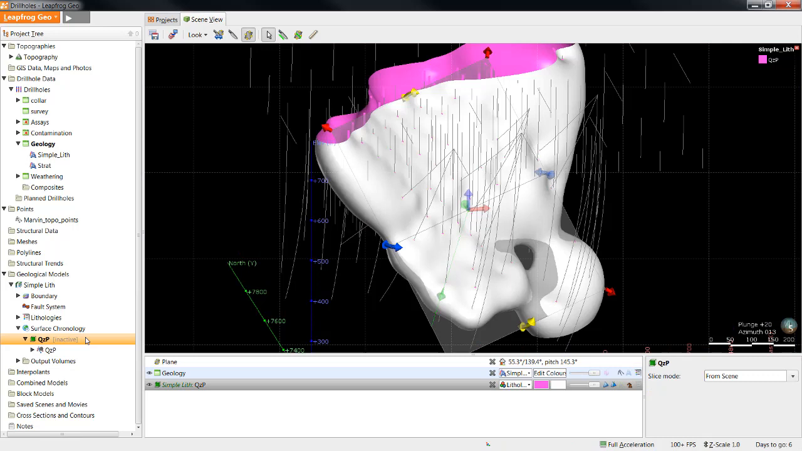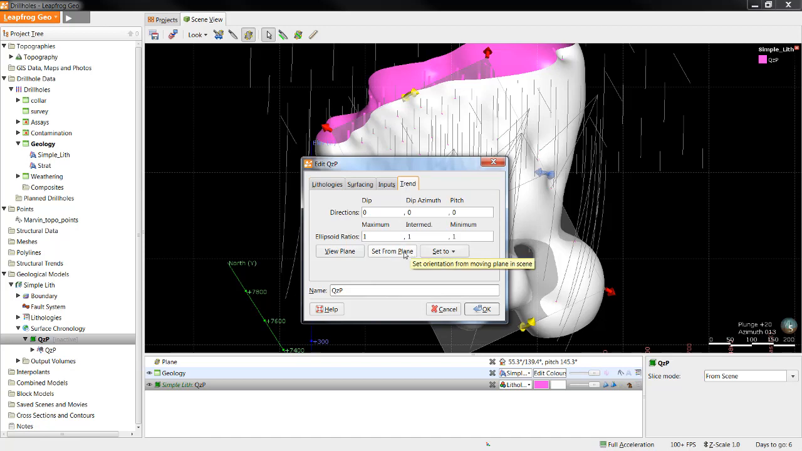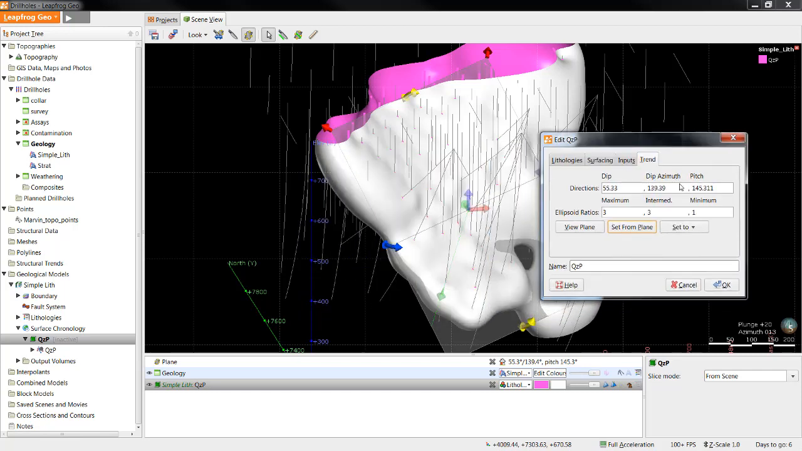Now that we've defined our plane, which will define our trend, we need to tell Leapfrog to apply the dip direction, and pitch of the plane to our quartz porphyry intrusion. To do so, double-click on the quartz porphyry surface in the project tree and then click on the Trend tab. To apply the values from the plane to the quartz porphyry surface, click the Set from Plane button, and this will copy the parameters of the plane across to this surface.